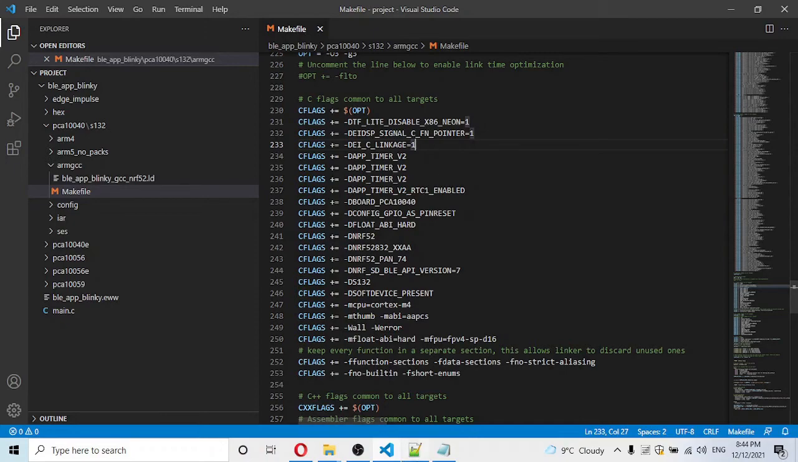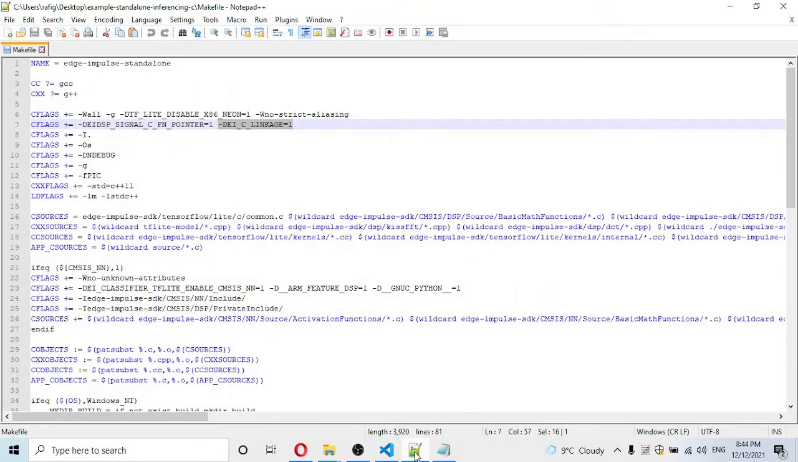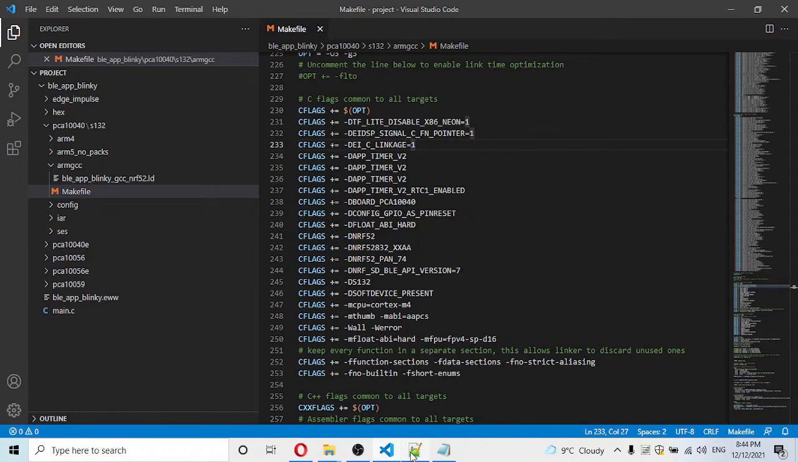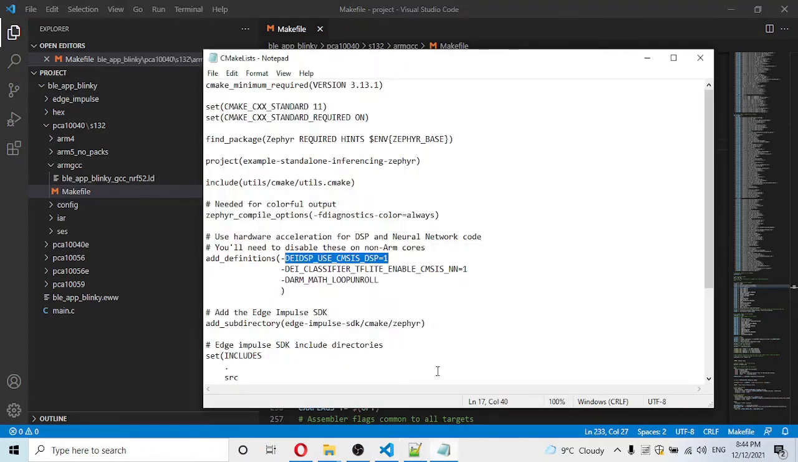So in other words, the Edge Impulse library that has been generated may be using these DSP features. It may think that, okay, hardware acceleration is enabled, but since our example does not have these features, at some point you may get an error. This is my understanding. I may be incorrect, but that's how I understood. Please correct me if I'm wrong.